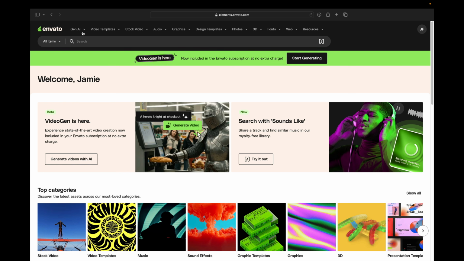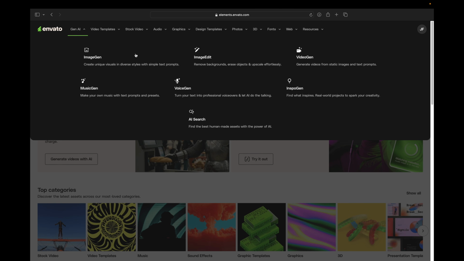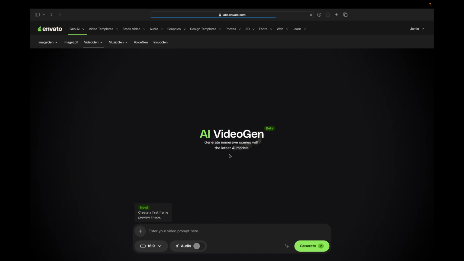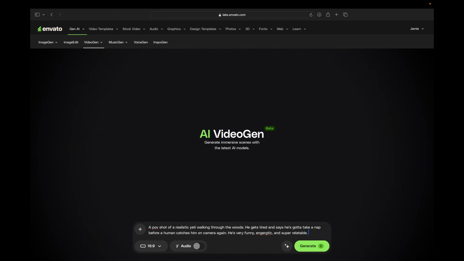Then head over to the Gen AI section. Click on the Gen AI video. You can type in a prompt. For example, I typed in, I need a realistic video of a Yeti in the woods vlogging that says maybe a joke or he's got humor and he's very relatable. And then you can click on Enhance with AI. That will actually create an AI generated prompt that makes this video basically turbocharged.